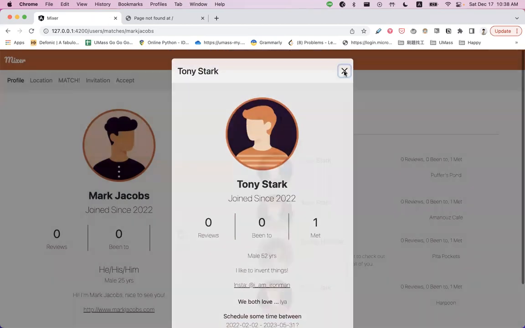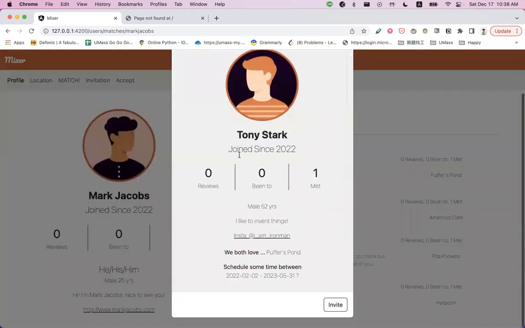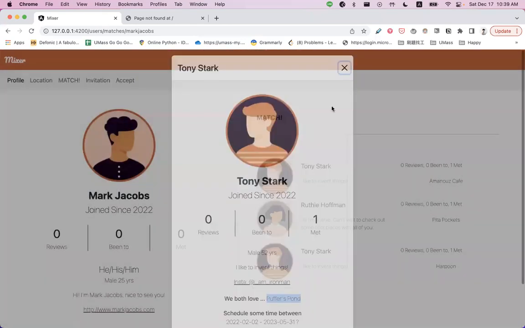Okay, close it. You can see that Aya, previously the first one, has already been removed because you already sent an invitation, and you probably don't want the matches to keep showing up here. So we remove it. Let's see. There's another one from Tony Stark to Popper Spawn. Maybe you don't want to. Oh, maybe. Okay, I'll consider. Maybe Mark Jacobs considered going there too. Send another invitation. Okay.